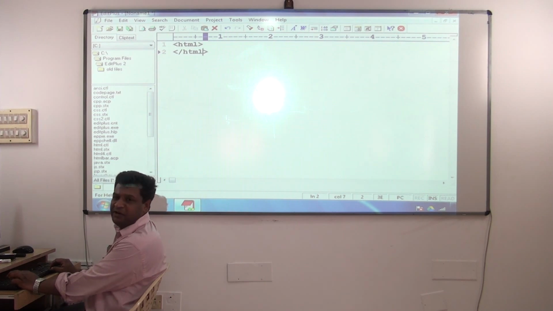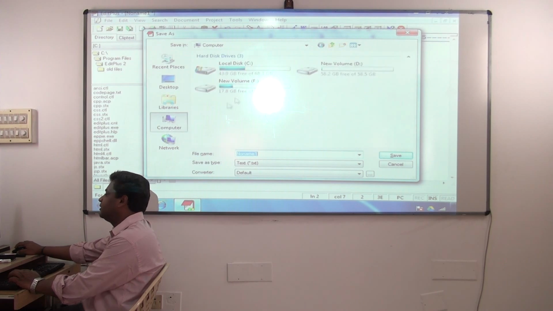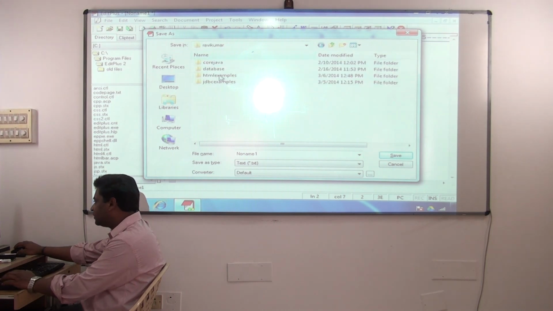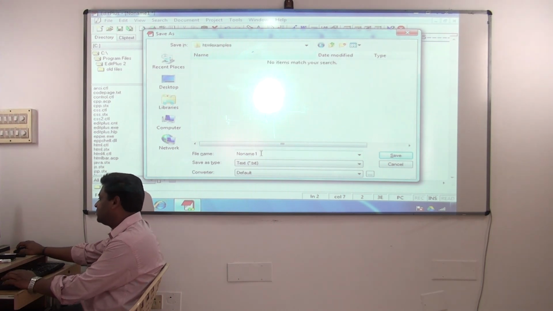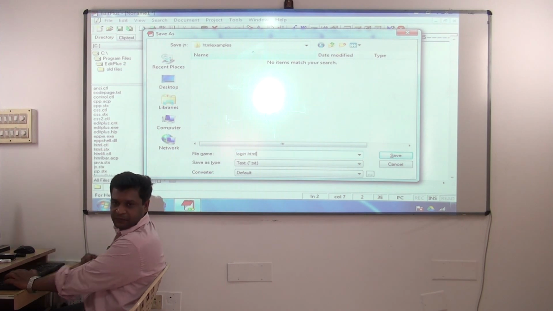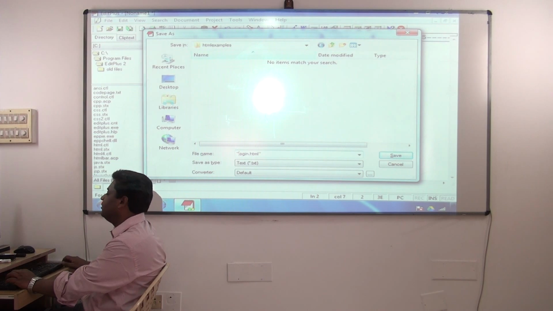And better you save it immediately. See this, Control S I'll do and save it now. Where will I save it? Computer, D drive, Ravi Kumar, HTML examples. I'll show you how to create a login file now. So the name I'll give it as login.html. The file will be saved.